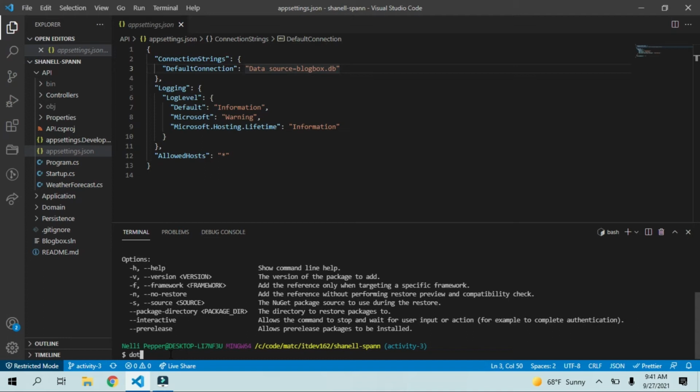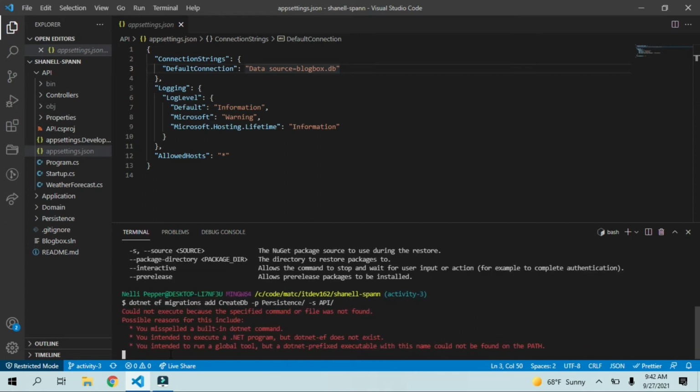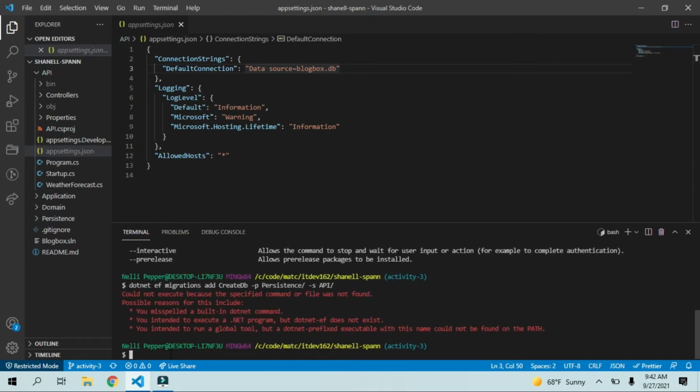Okay, dotnet ef migrations add CreateDB -p Persistence. I did spell that right, yes. Dash, and then we have -s, and this is API. Okay, so I received this error, this could not execute error.